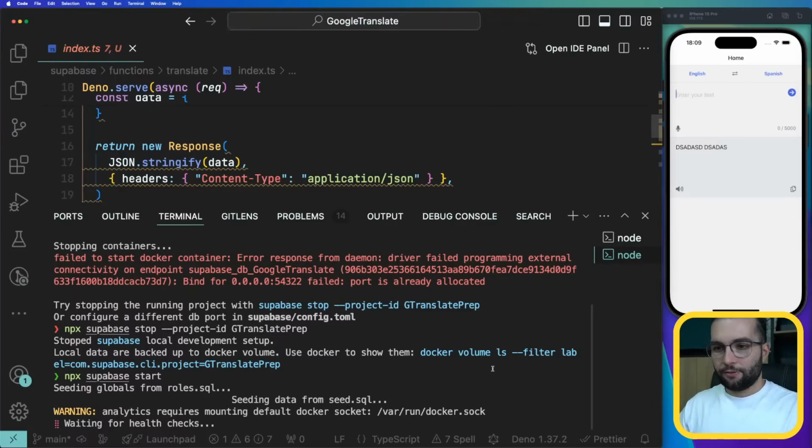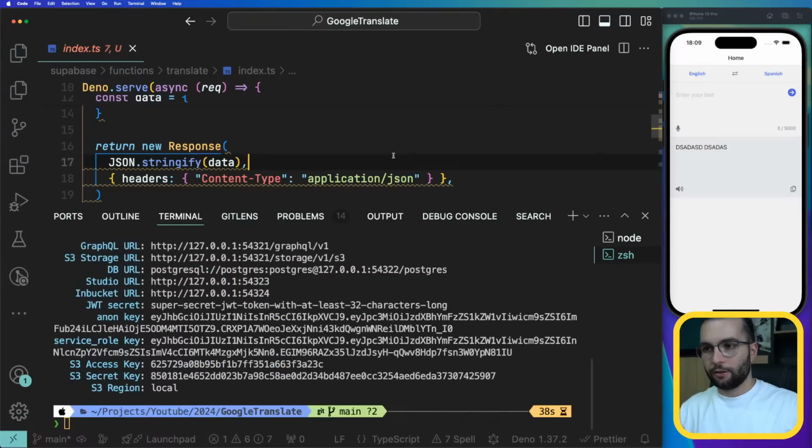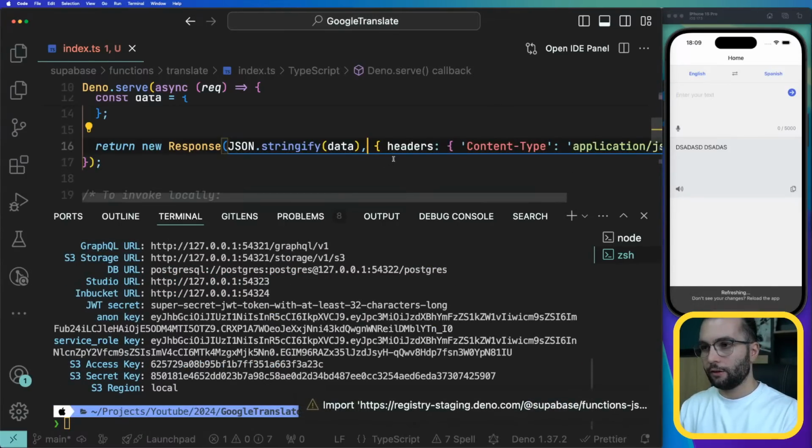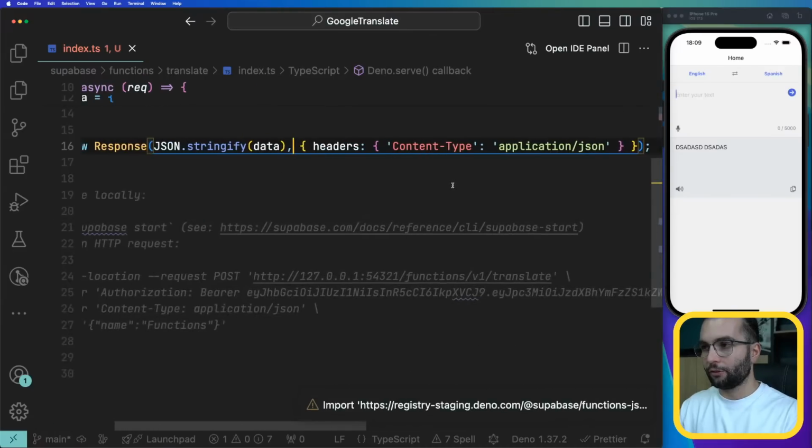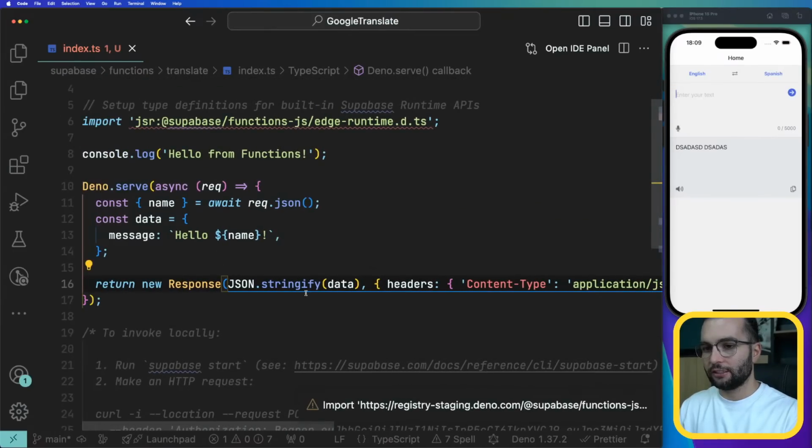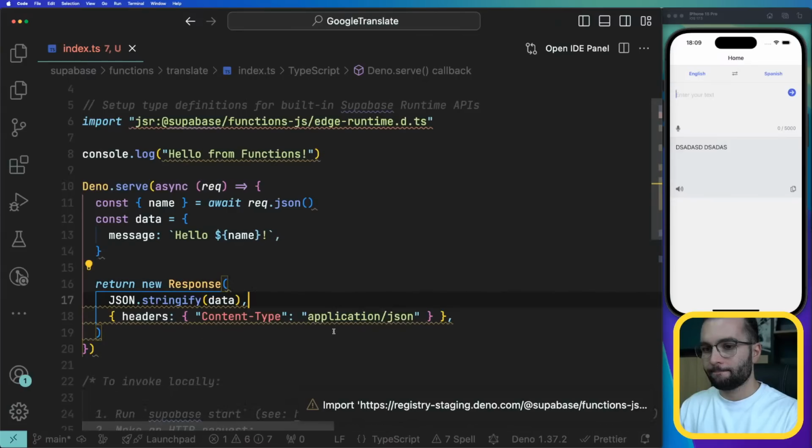Okay, in a second this should be ready. I just pressed save and it put everything into the same line. I don't really like that. That's probably coming from Prettier, right?